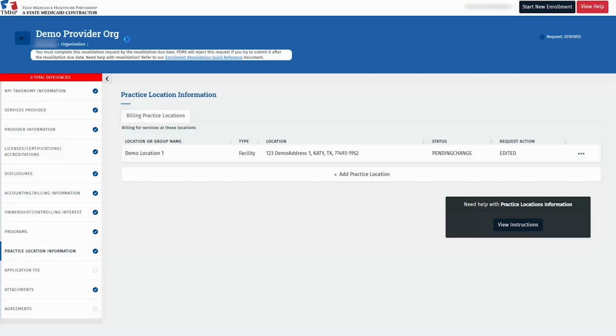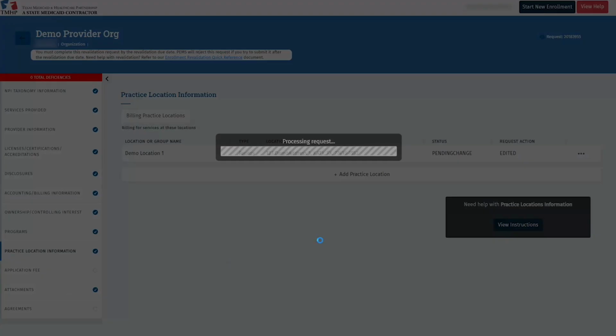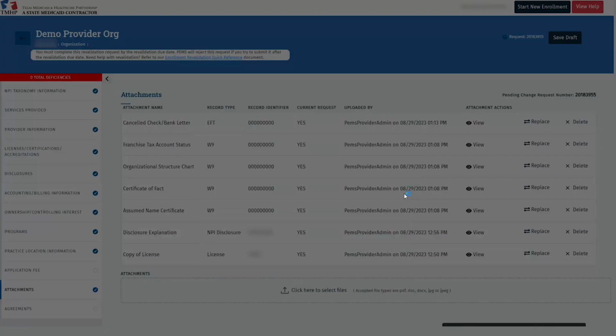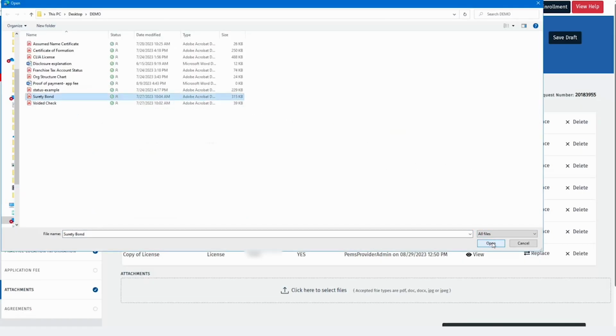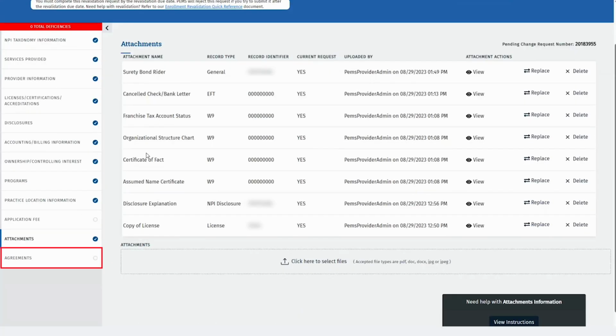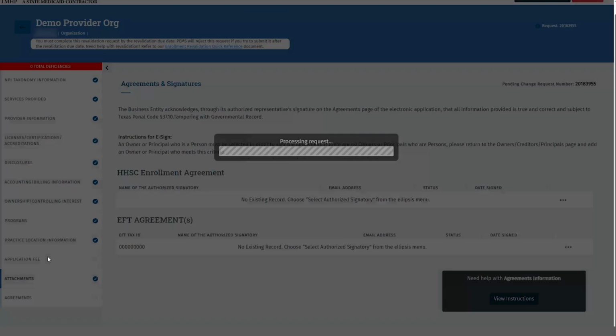Attachments are not always required for an organization's revalidation. However, if you would like to upload any attachments, like a surety bond, which we discussed earlier, click this tab and again click here to select files. Upload the appropriate document from your computer. After confirming that the document or documents are attached, navigate to the Agreements tab on the left to complete the request.